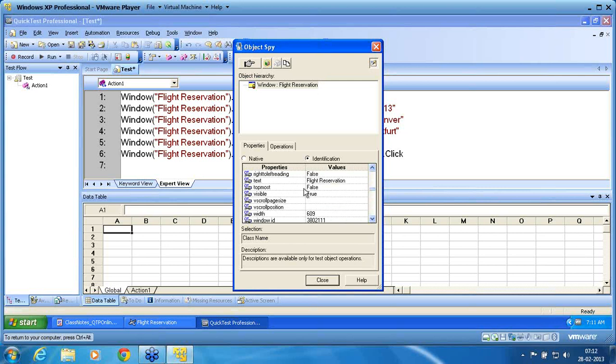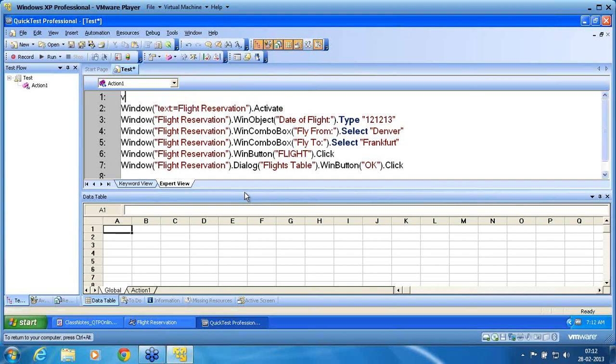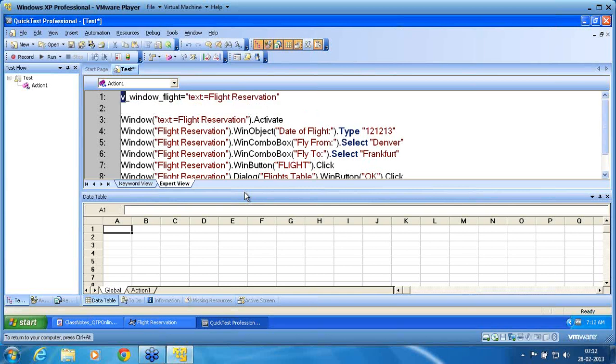Now I go with text flight reservation. Since it is going to be unique, I am going to use text as my property. So I go here, I change it to text colon equals. I assign it to a variable so that I can use the variable everywhere for effective run. Assign it to a variable v window flight equals. I am assigning to a variable v window flight, I am using it across all my window object.